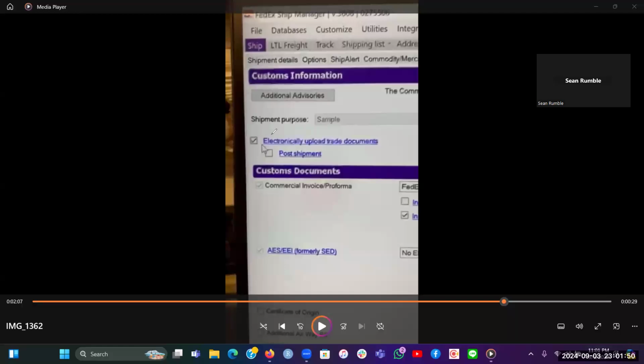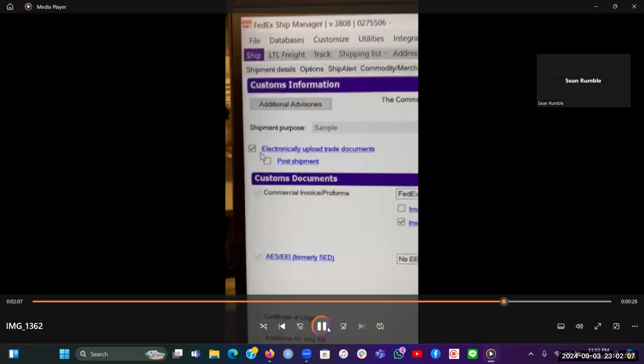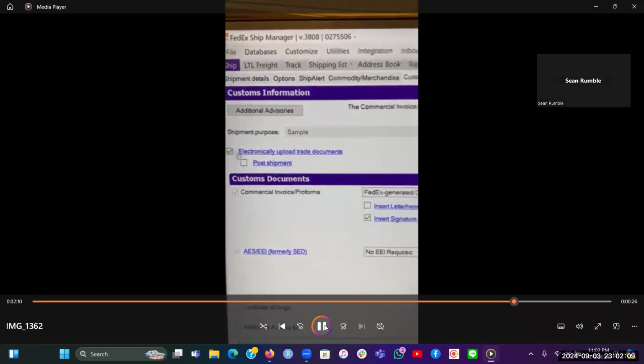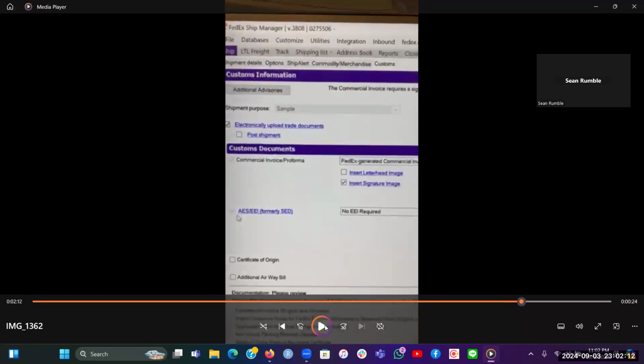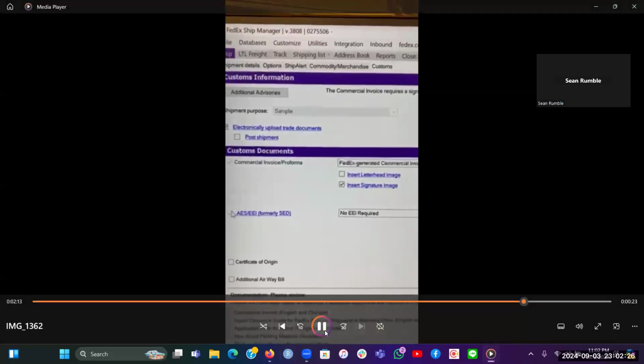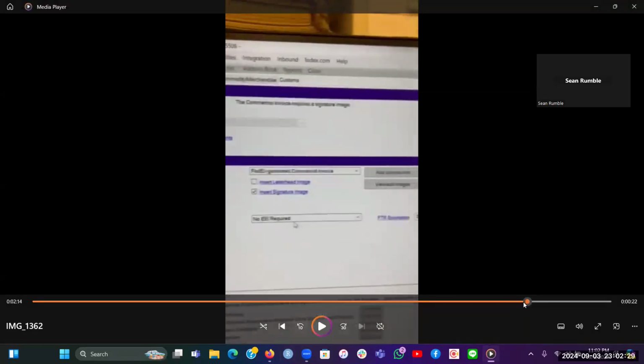And in customs, as you see here, as I'm demoing it, you want to make sure this is checked off right here, which is called electronically upload trade documents. And the customs tab is right here next to the commodities and merchandise tab right up here, as you see me circled here in green, for viewers who want to know where it is visually.